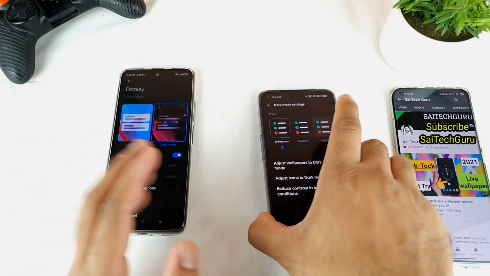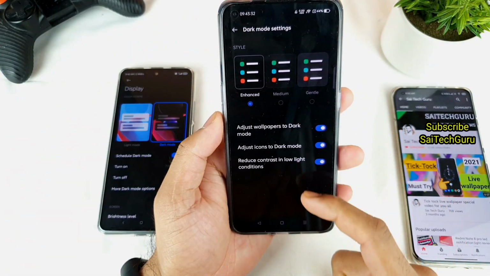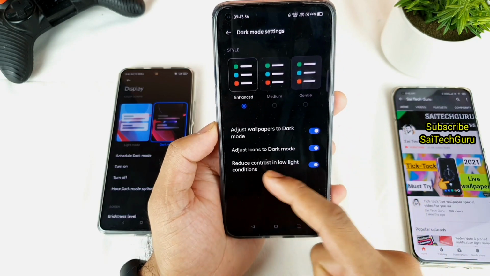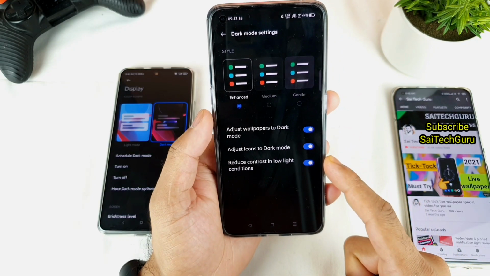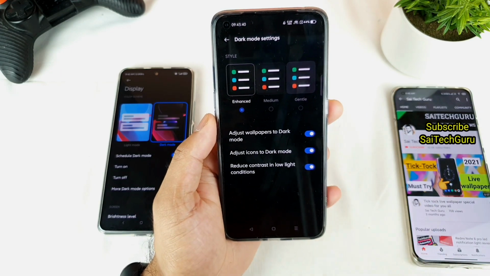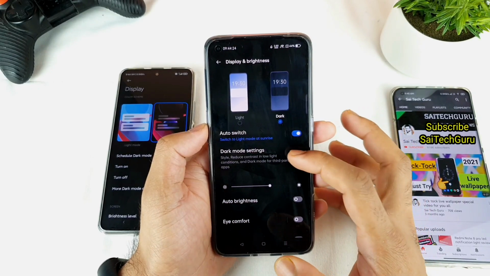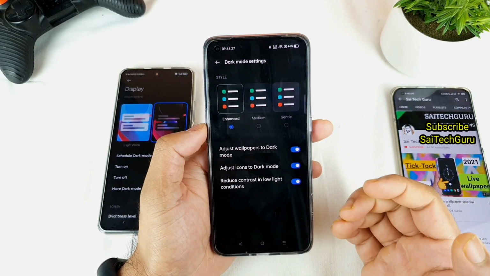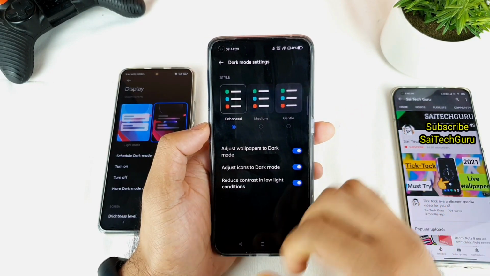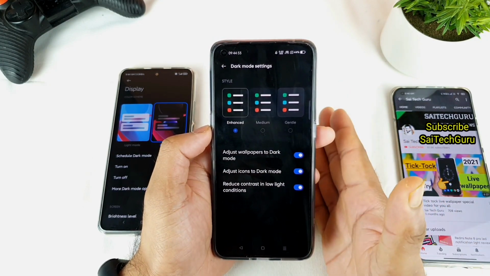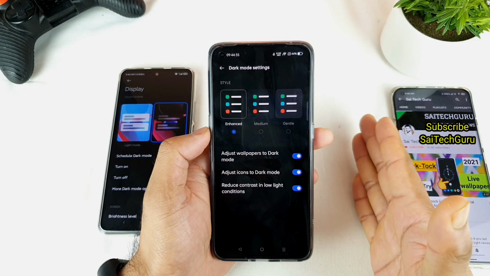So in this Realme UI 2.0 update, you do have options of adjusting the wallpaper to dark mode, adjust the icons to dark mode, reduce the contrast in low light conditions. Only these are the options which you are having here. And the only problem in the Realme UI 2.0 is that you don't get control of individual applications, where if you want to enable and if you don't want to enable, the system will automatically detect certain applications, and if they are not supported, they won't get any kind of dark mode.